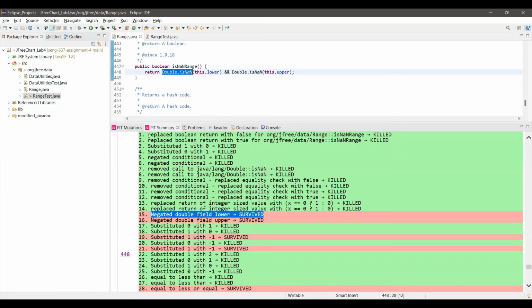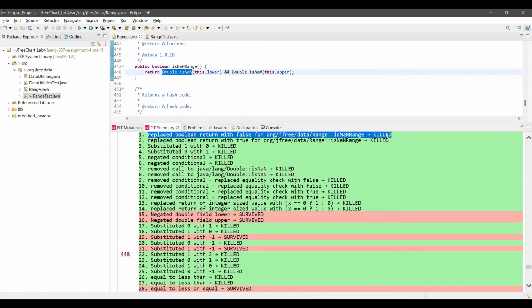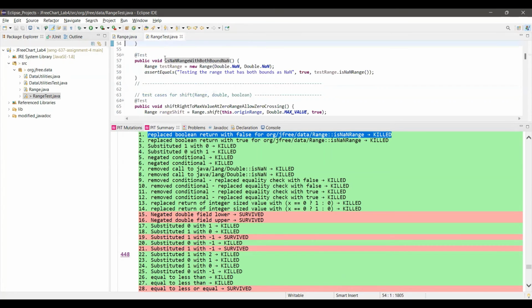Let's talk about the mutation that got killed, which is this one. So this mutation basically replaces this whole statement with return false. Even if both values, this dot lower and this dot upper, are not a number, this method will still return false. This mutation is killed by our test case, which expects the result to be true. And because of the mutation, the result is false and the test case fails, and hence the mutation is killed.